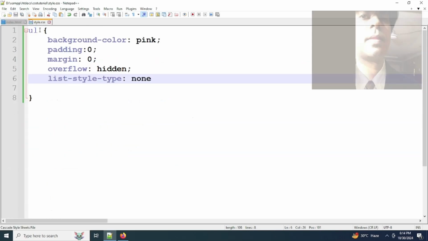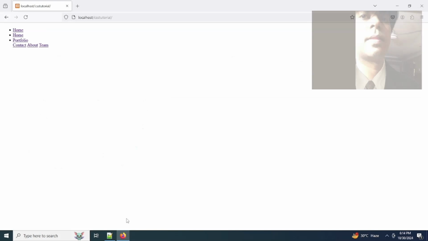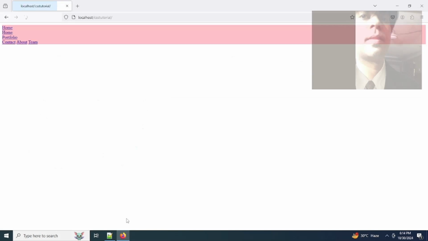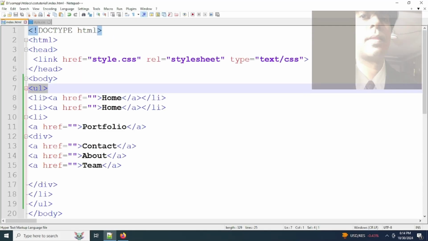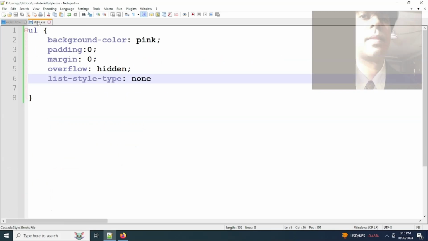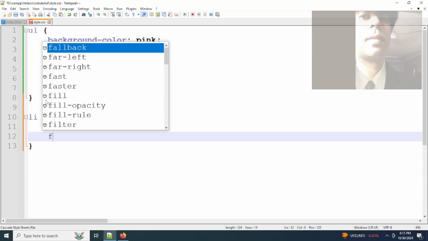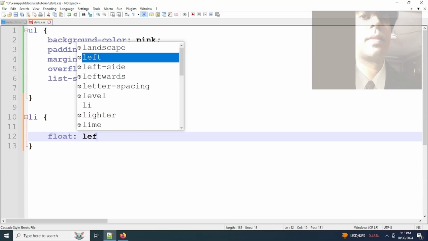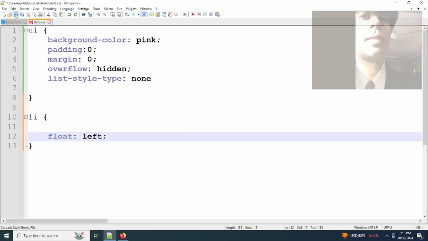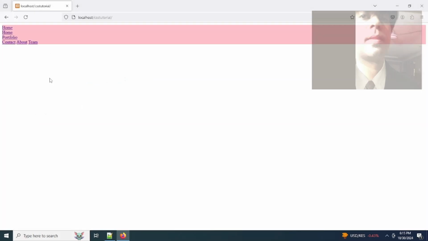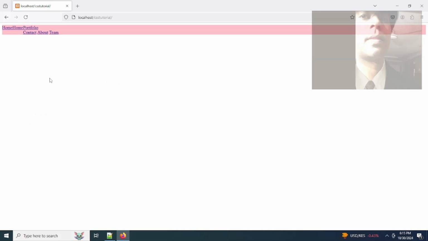Press the blue button to save the file and go to the browser and press Ctrl F5 to refresh the page. As you can see, we used the background color pink and list style type, and its bullets have been removed. Now we will apply CSS on these li tags. Underneath the UL selector, we will use the li selector, open curly braces and close curly braces, float colon left. Press the blue button to save the file. Go back to the browser. Press Ctrl F5 to refresh the page.